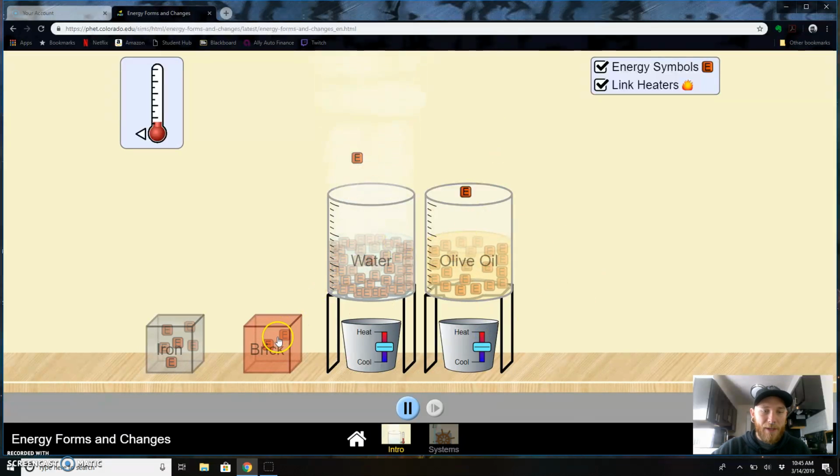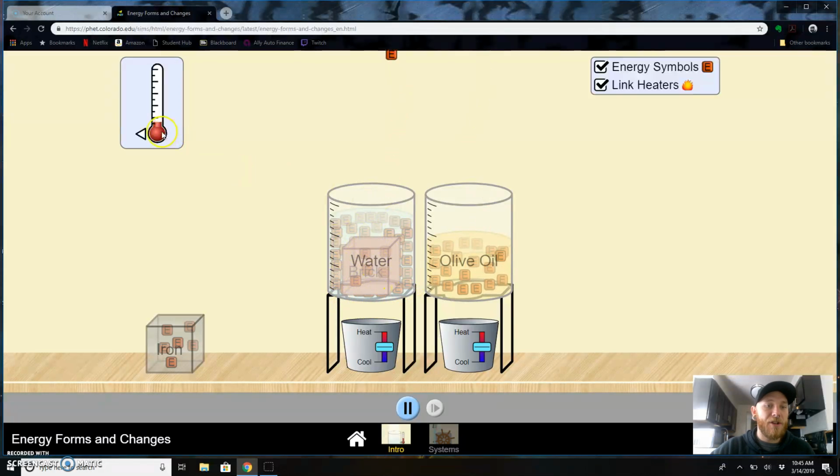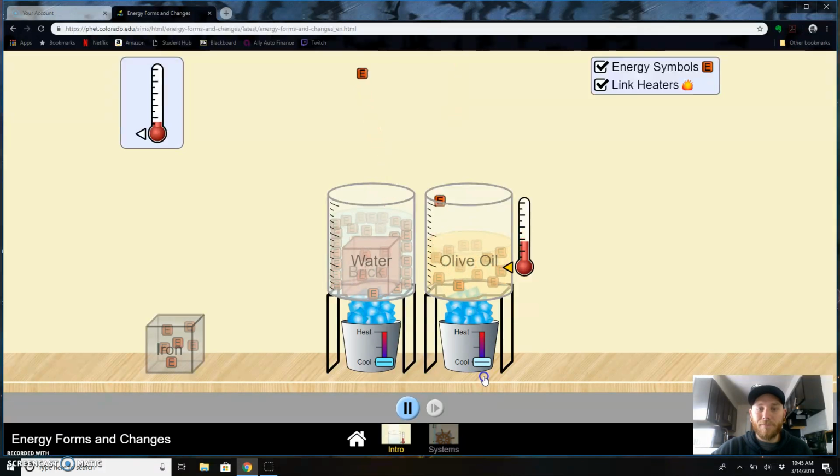You'll also see once it's been heated up, you can add a brick and you'll see some of the energy start to move into the brick, just representing the change of energy. If you want to watch the temperature change, you can actually take a thermometer and set it right there, and let's cool it off. You can watch the thermometer drop.